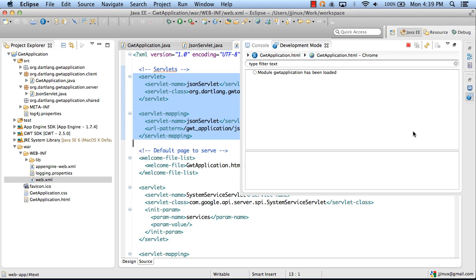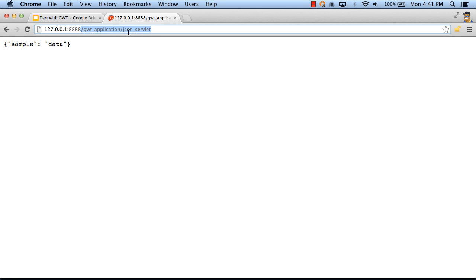Let's restart the application and check to make sure that the servlet is actually generating the JSON correctly. I can view that URL in Chrome. Good, it looks like the application is generating JSON correctly.